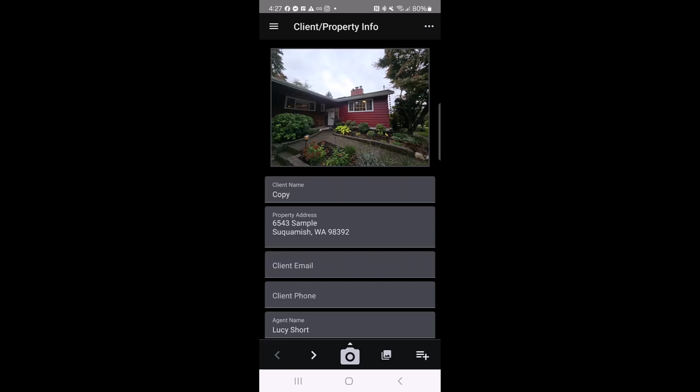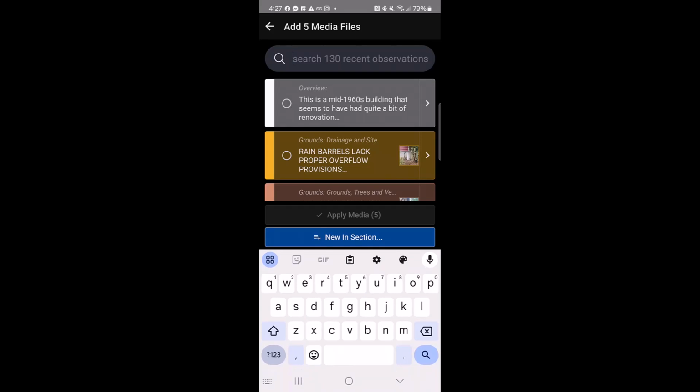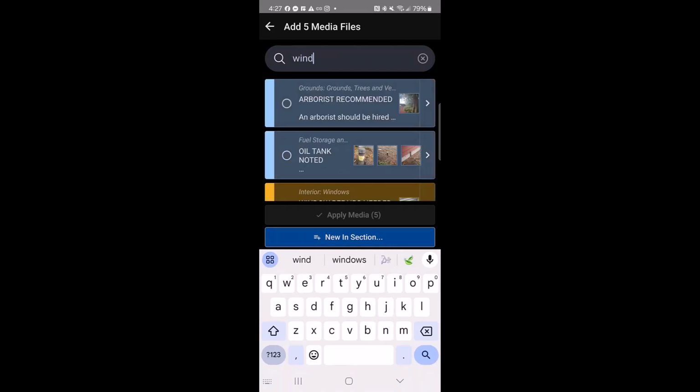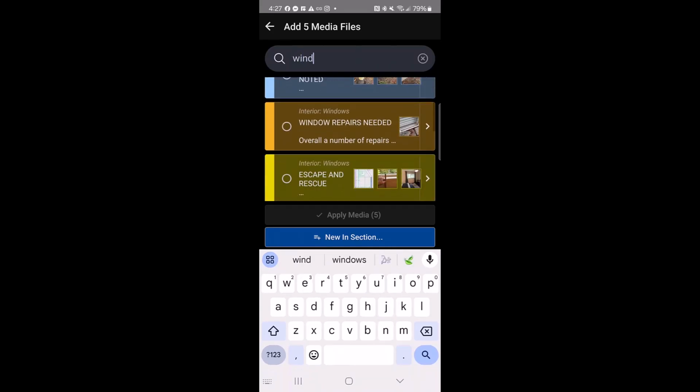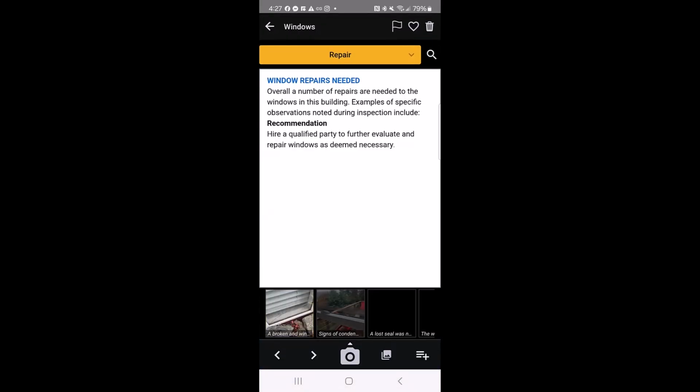But as always happens, I keep going and I find more and more things, like all these other window things. So I had a total of 6 window comments. Well, now what I can do is highlight all of these and I can go add to observation, and I'm going to type in this keyword search, window, and window repairs needed. That's what I was looking for here. Boom. I just added 5 more pictures there.